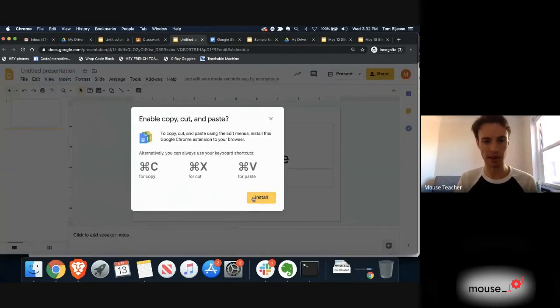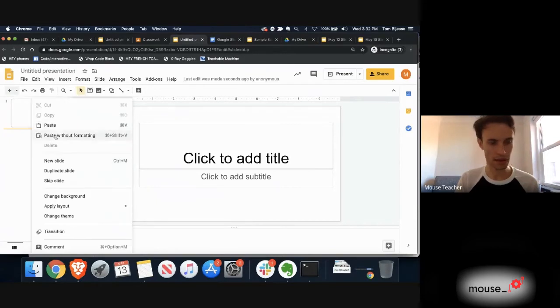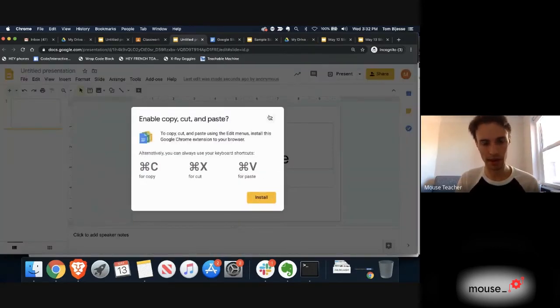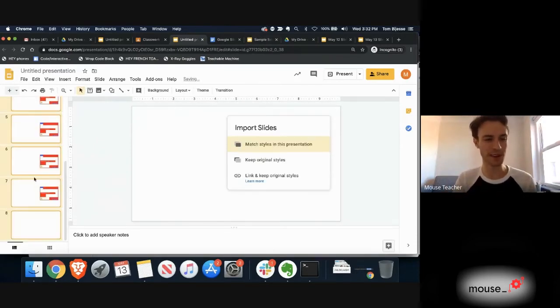Why is this not working? Paste. Oh, why is this not working? You know when things don't work the way you want? Hey, now it did it. Probably did it like 10 times.